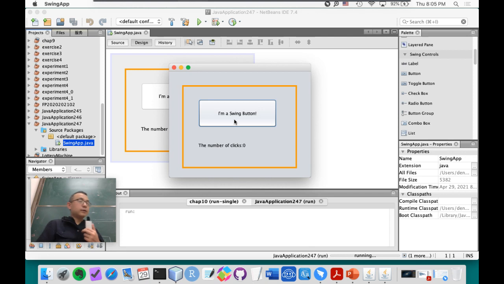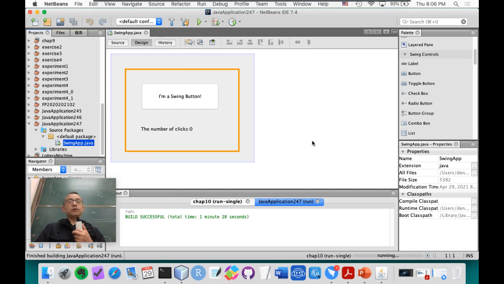When we press the button, what we should do is increase a variable. We should declare a variable inside the program. The default value is 0. Once we push the button, the variable will increase by 1. Each time it increases by 1, and we show the result on the label. That's the task we do when we press the button. So how to write this code?